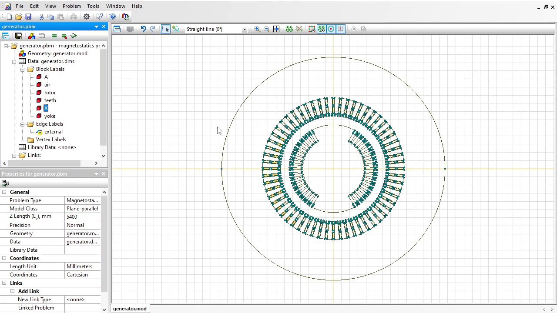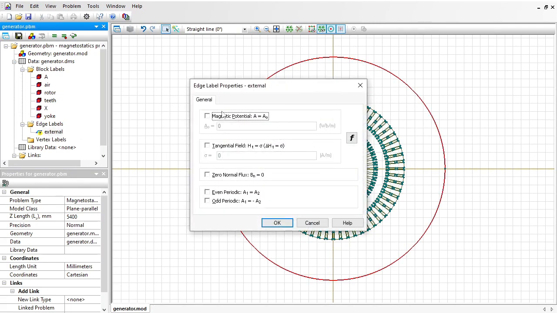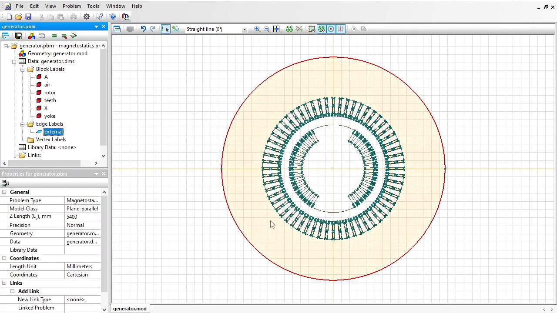The magnetic field is contained within the electrical machine. There is no magnetic flux going outside the stator. So for the external boundary, I specify 0 magnetic potential.